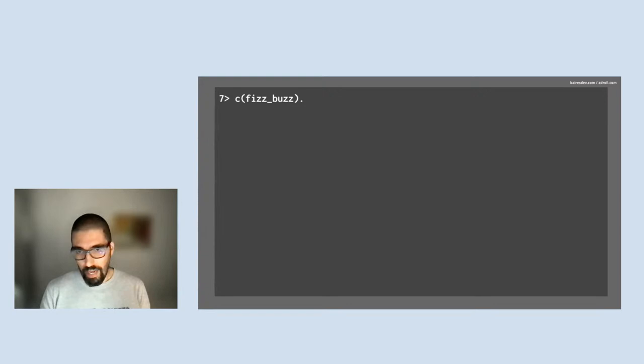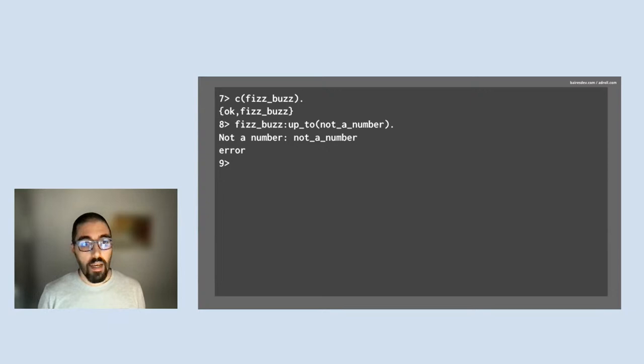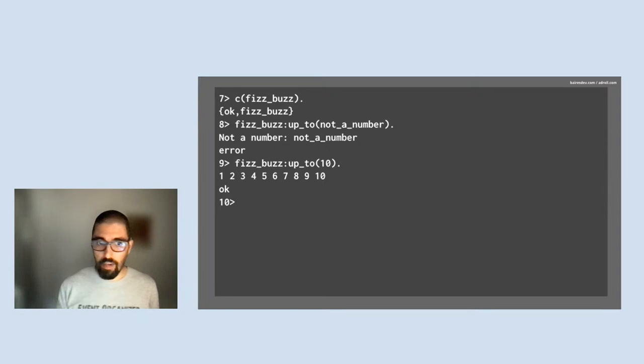So we compile just to verify that I'm not lying to you. And we try with something that's not a number. And of course, it fails because it doesn't match any guard. But if we try with something up to 10, it works perfectly fine.